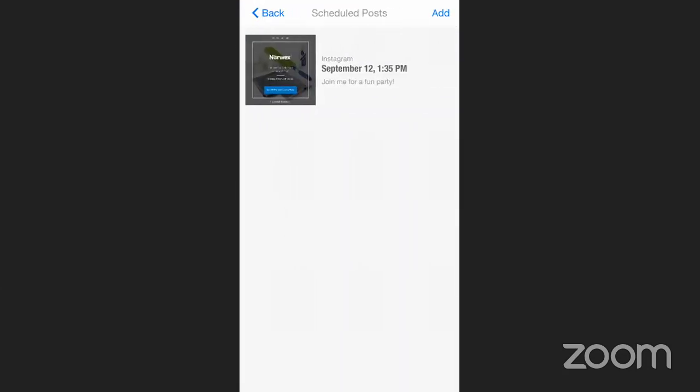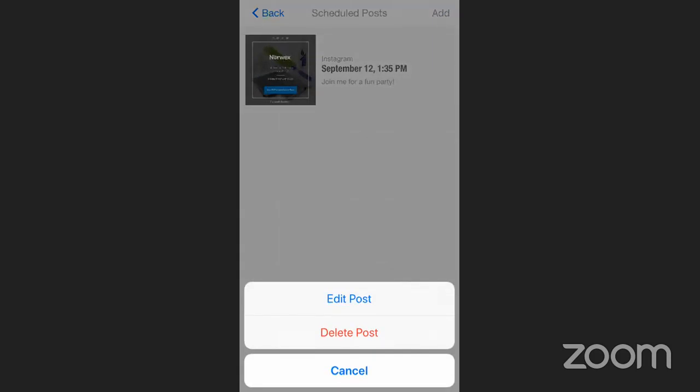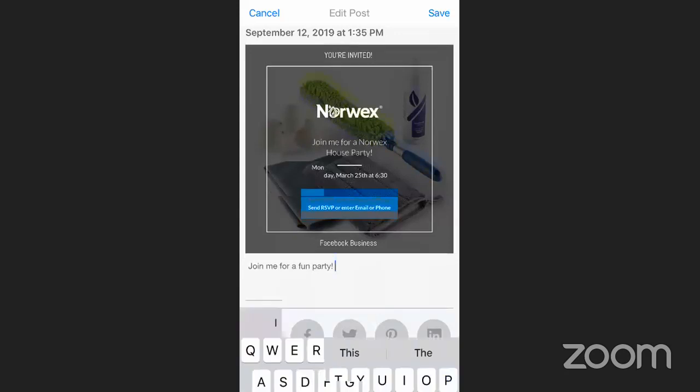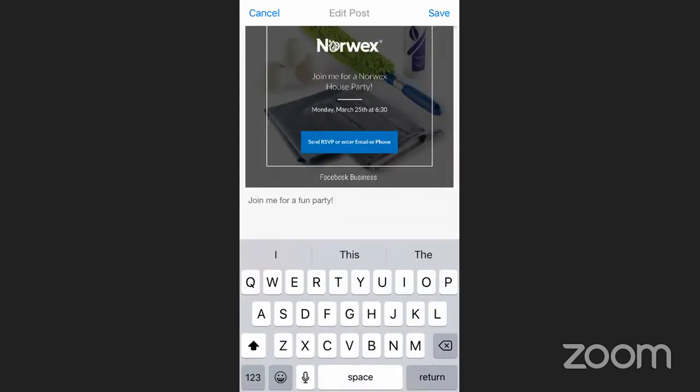So I can manage it and go back to it and say, you know what? I wanted to add a little bit more text to that post. So if you tap on it and tap edit, you can then go back in and add some more information.